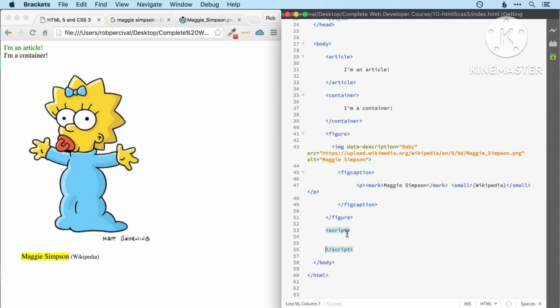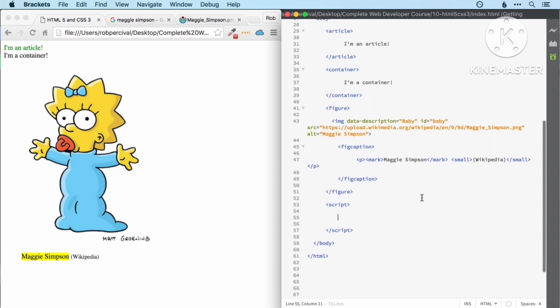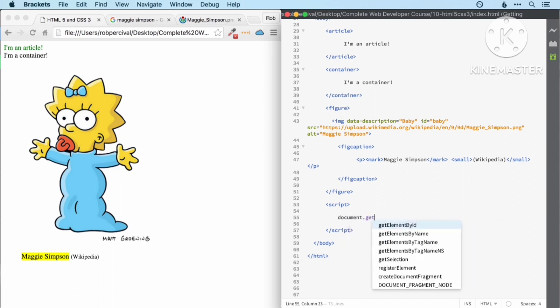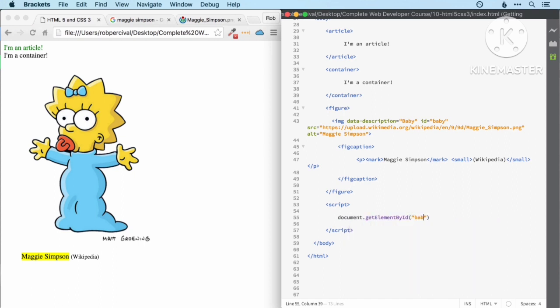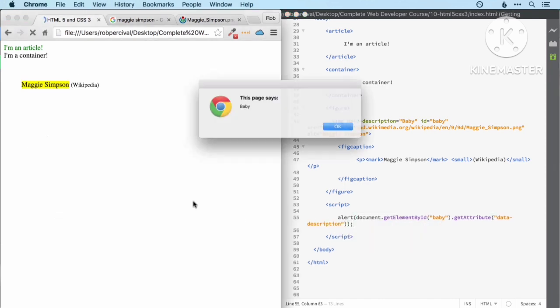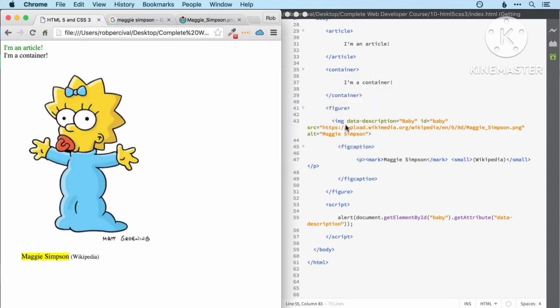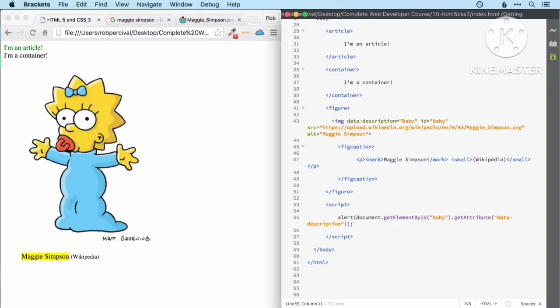which you'll remember I don't need the type variable in HTML5 anymore. I'll just give this an ID. So to access the data-description, I use document.getElementById, and then get the element by its ID, and then getAttribute. And the attribute that I want to get is data-description. And then for now, I could just alert that. And that should alert baby for us. There we go. I'll just comment that out for now.